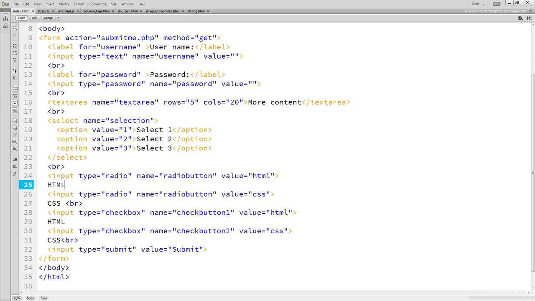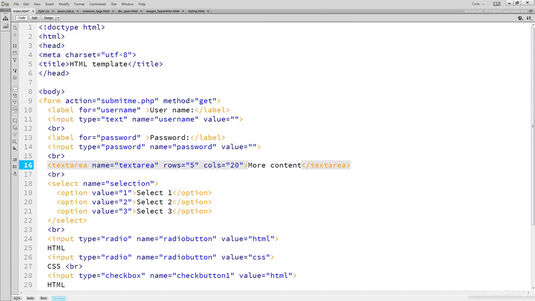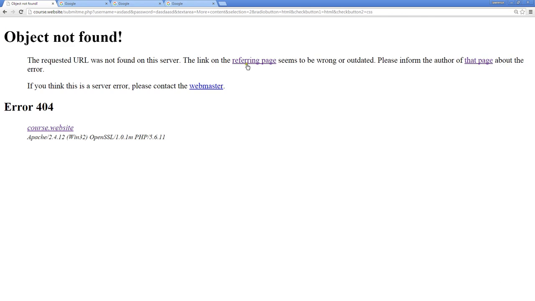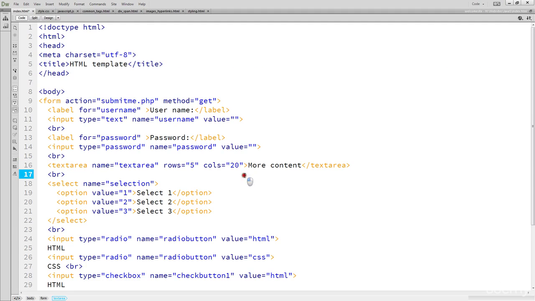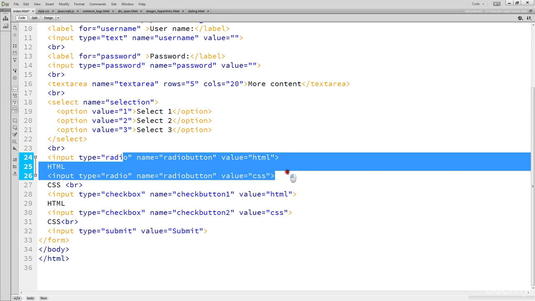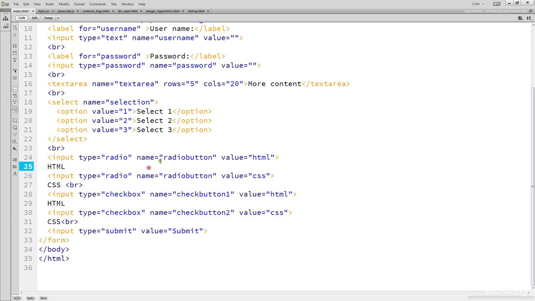And we'll see that I changed this back to GET so we can see what we're passing through here. Once I enter in some content, I can see that my radio button is HTML, my checkbox 1 is checked, and checkbox 2 is CSS. So we can see that these are being passed individually, and the radio is being passed as one selection for the radio button.